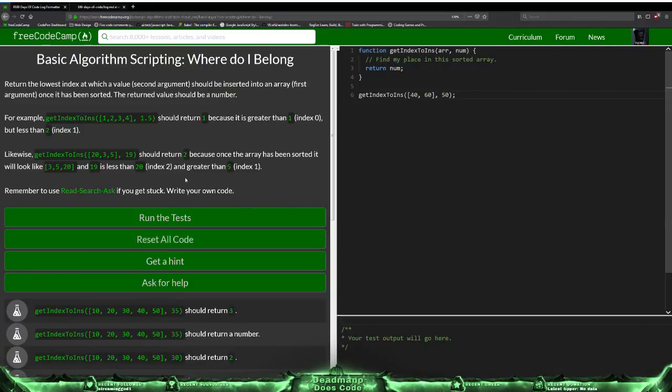Okay, so return the lowest index at which a value, second argument, should be inserted into an array, first argument, once it has been sorted. The return value should be a number. For example, getIndexToIns([1, 2, 3, 4], 1.5) should return 1 because it is greater than 1, index of 0, but less than 2, index of 1. Okay, likewise, getIndexToIns([20, 3, 5], 19) should return 2.